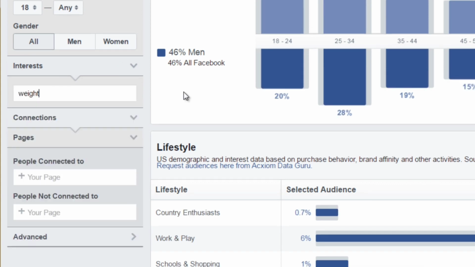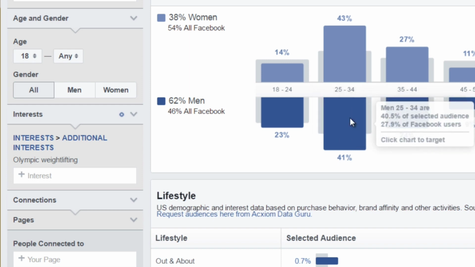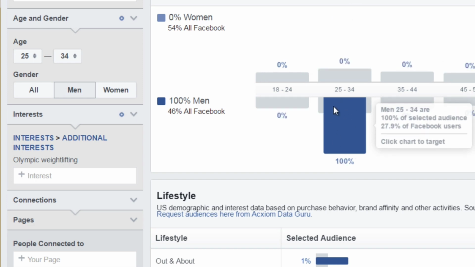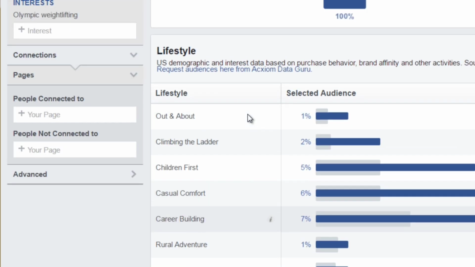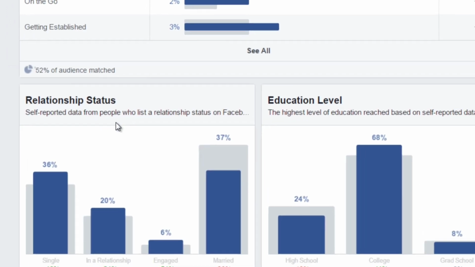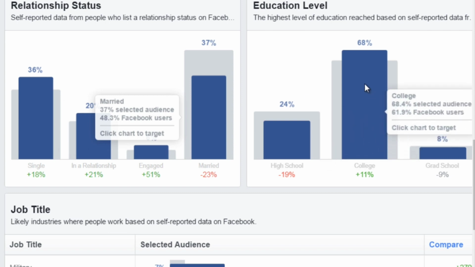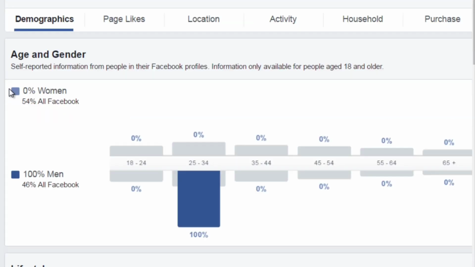We can type in something else, for example, weightlifting. Obviously, with Olympic weightlifting, we can see the majority of them are male, especially in this age group here. If we click on here, it hones in specifically on this age group, male, and allows you to see exactly what they like, what they don't like, their lifestyle, their relationship status. We can see a lot of singles, some married. They do have college, a lot of military, veterans. So you paint a picture here, right?